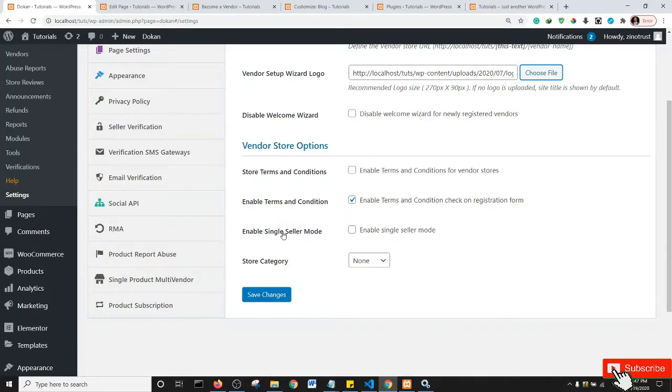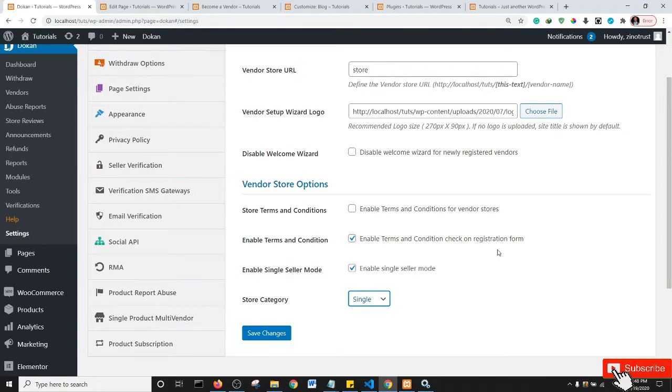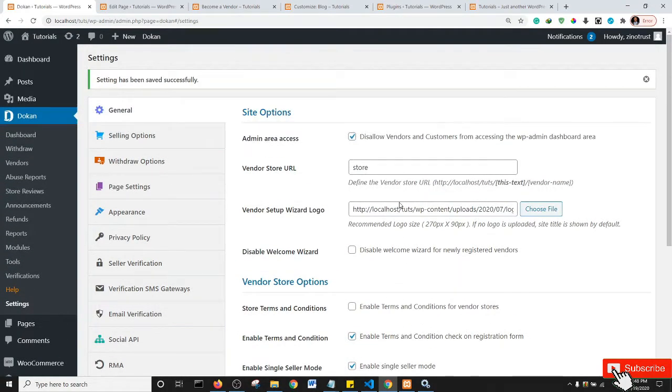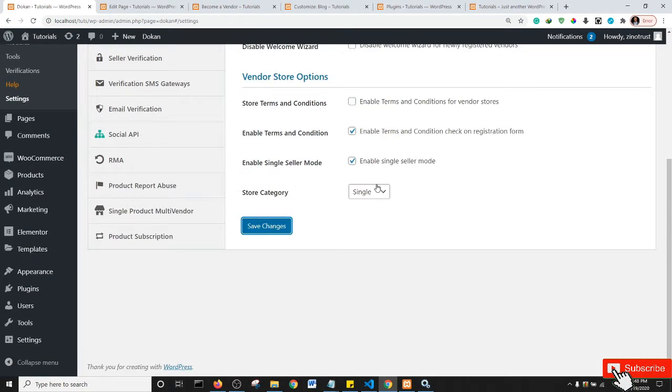Okay, enable single seller mode. Basically, I'm going to check this for this particular tutorial. And then for store category, I'm going to leave it as single. Okay, when we create a shop, we would actually see what these options mean. Okay, and then let's click on save changes. All right, so remember we do not have a terms and conditions page.